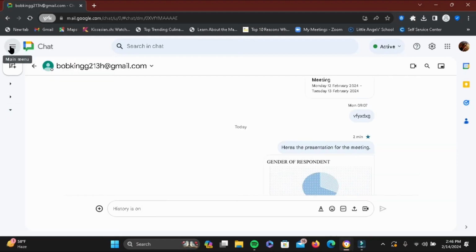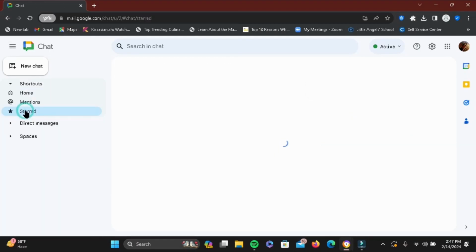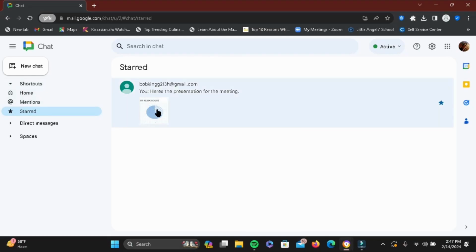To find the starred messages, you have to tap on the hamburger icon, then expand your shortcuts. Right here, you will see the starred option. Simply tap on it and you will find all of the conversations or messages you have starred.